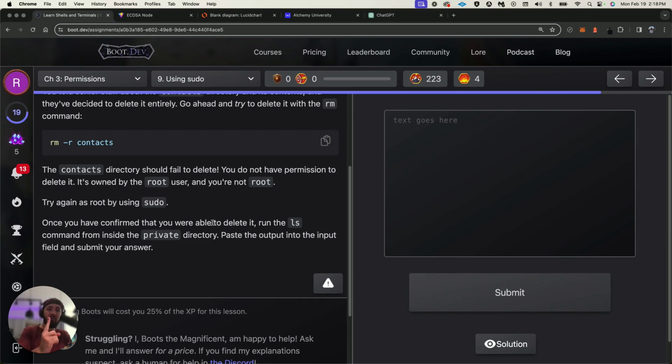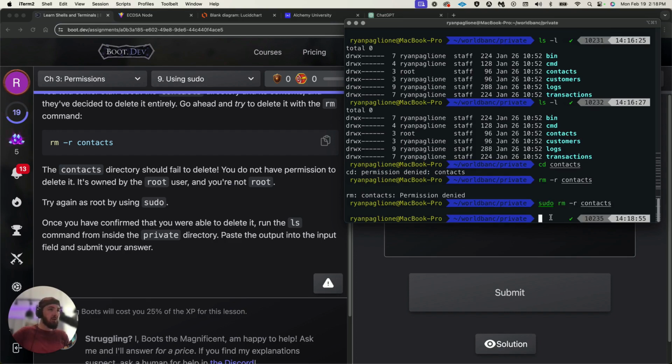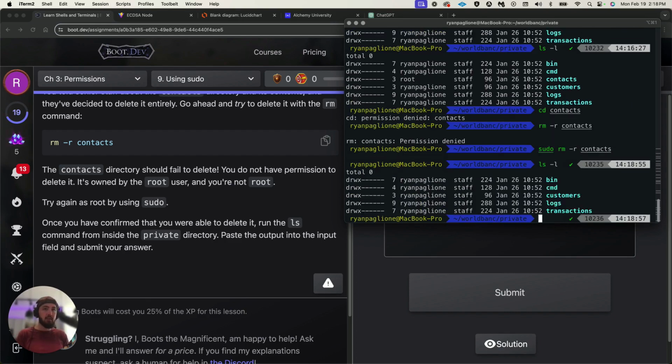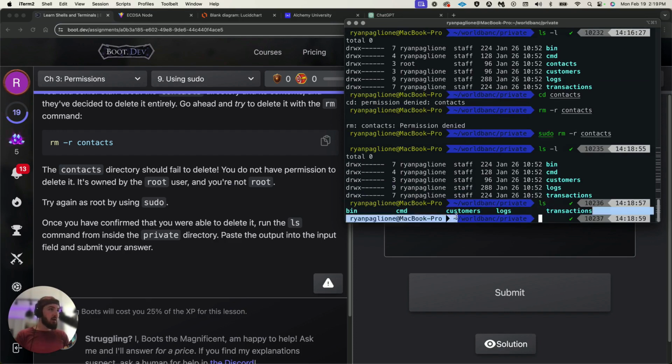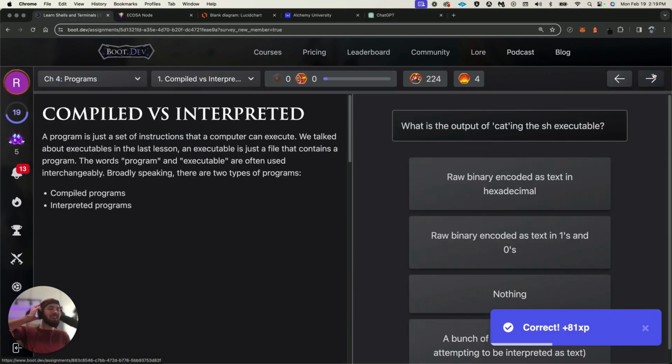Once you have confirmed you're able to delete it, we are going to delete it, folks. Now what in tarnation? Boom. Now it's deleted. Now it's gone. And that, folks, is how the cookie crumbled.